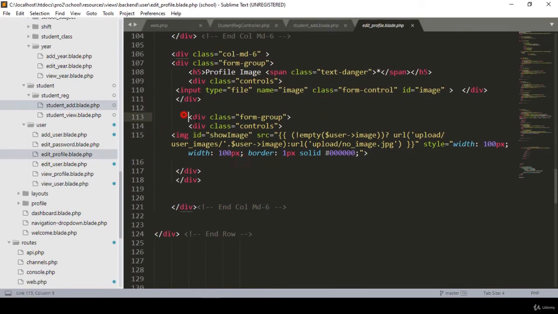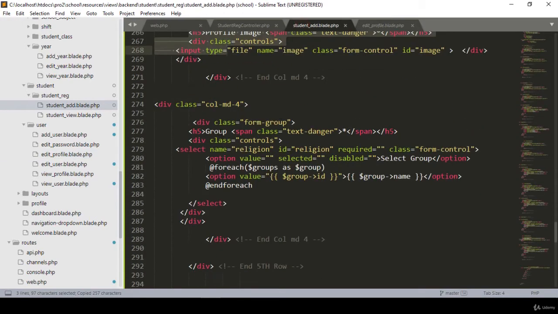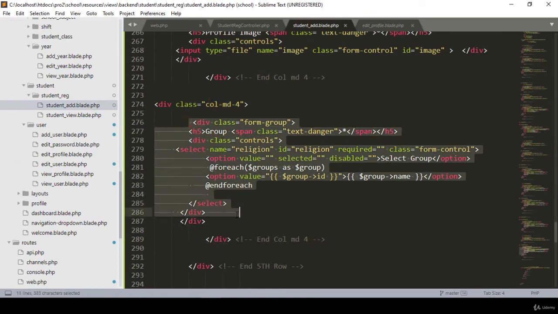So there is another form group. Better I copy this form group. There is 1, 2 and then 3. Perfect. There is actually the total form group. I copy this form group. Now in our student, so that is our last one. So there is our column. So now I simply paste it here.